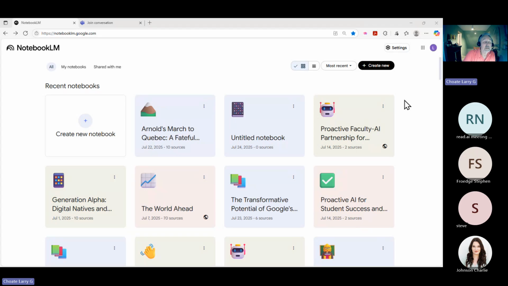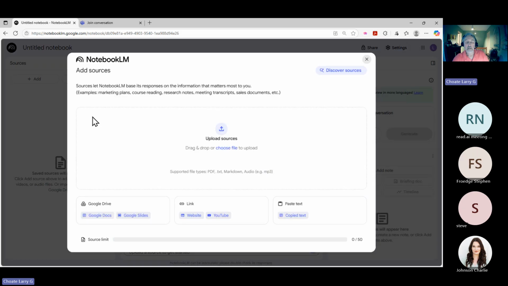Are you all seeing my NotebookLM screen? Yep, we're good. Okay, so I'm going to start off by creating a new notebook. To access NotebookLM, you would open up a browser. I'm using Microsoft Edge right now, and your address is notebooklm.google.com. And all you need to do to log on to this is have a Google account. So if you've got a Gmail account, you're all set to go there. So I'm going to go ahead and create a new notebook. And that'll bring you to this screen.